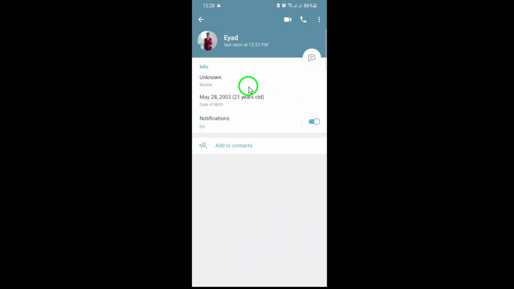This is where Telegram gathers all the important information and options related to your friend. On your friend's profile page, look for the Posts option. Telegram has made it simple by adding this dedicated section, so you don't have to scroll endlessly through messages to find what you're looking for.